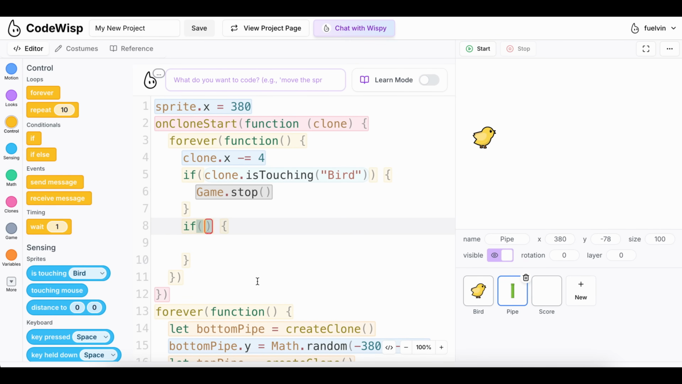So I'm going to type if clone, that's the pipe clone, dot x is lesser than or equal to the bird's x position. And to get our bird sprite, we can do game dot get sprite, and then open parentheses, close parentheses, and inside of the parentheses, let's do quotation marks and bird, or the name of your bird sprite. And now we want to make sure to get the bird's x position. So we can do all of this dot x. So now once the bird crosses the pipes, we can change our score.